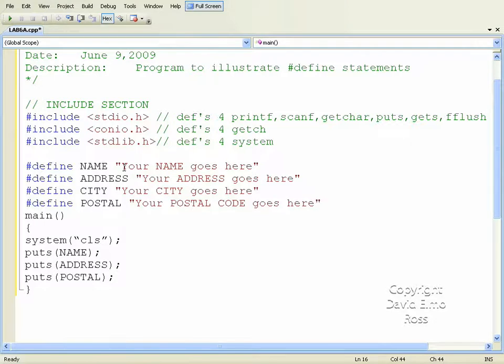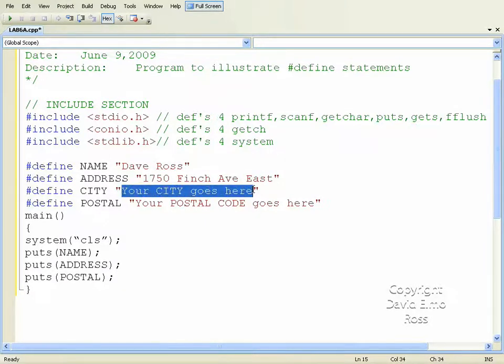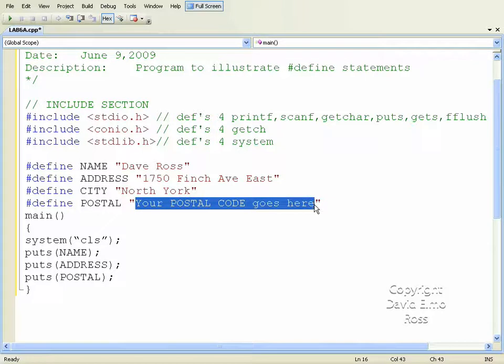Now it says your name goes here. So I'm going to change that to my name, and this is what you should do. Change this to your name. And the street address, now I'm not going to come to your door and try and sell you anything, so let's use the college, 1750 Finch Avenue East. City, and for those people that don't know where they are, this happens to be North York when you're here. And not too many people know this next one. M2J2X5. So that's what we've got.